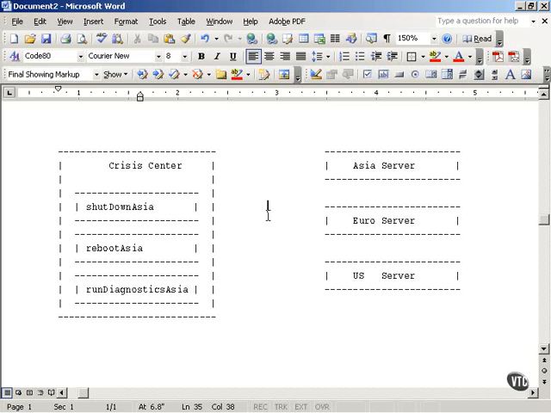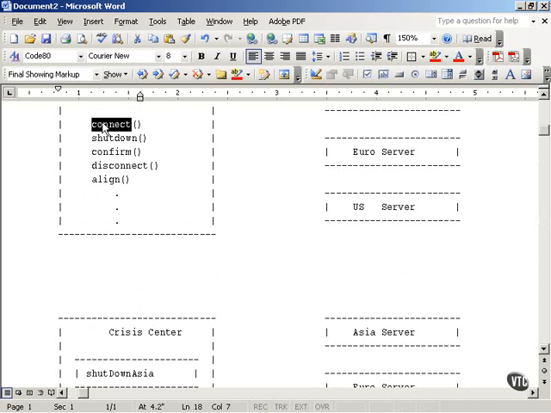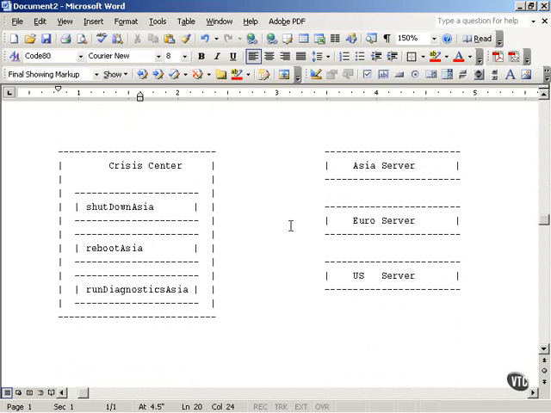So now you've got a tool set rather than individual methods that have to be run. So instead of having to connect and then shut down and confirm and so forth, all with a particular server, all you've got to do is select the correct tool. So this allows you to encapsulate commands into objects that are easily used as tools.